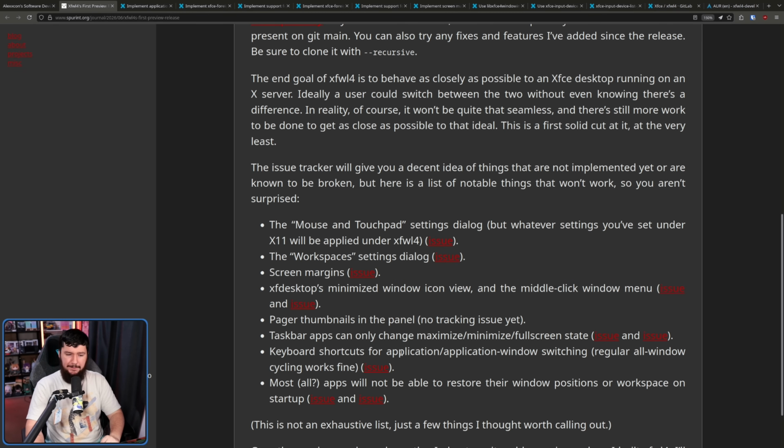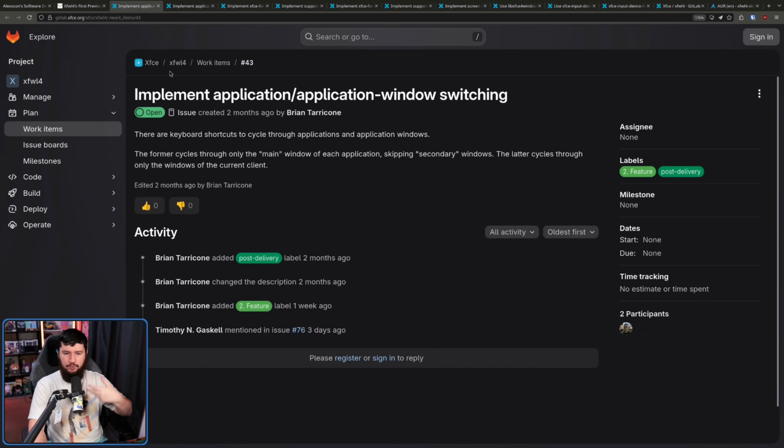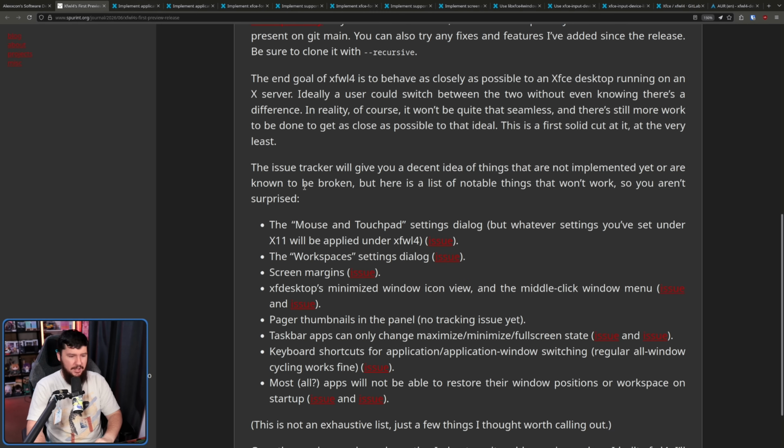Keyboard shortcuts for application/application window switching, regular all window cycling works fine. A lot of the keyboard-driven shortcuts currently do not work. The former cycles through only the main window of each application, skipping secondary windows. The latter cycles through only the windows of the current client.